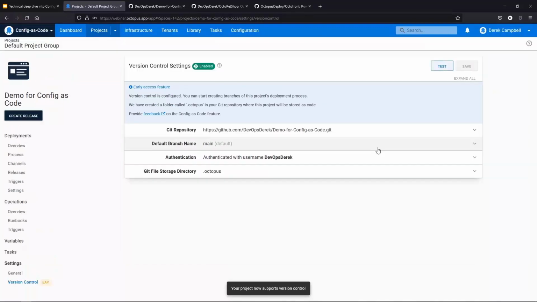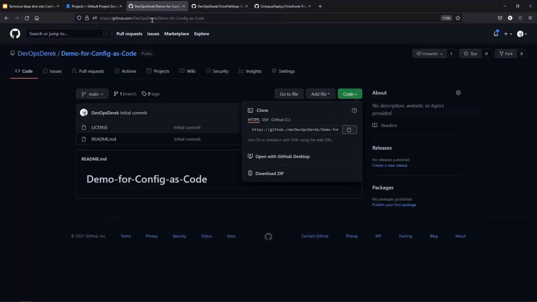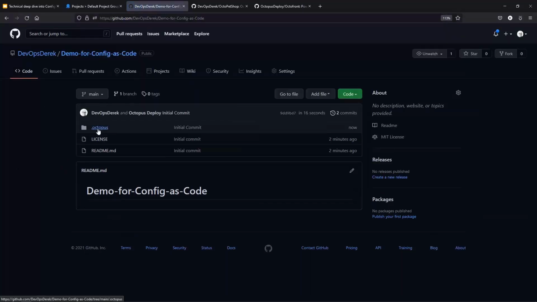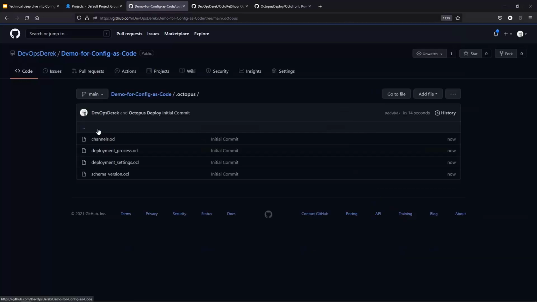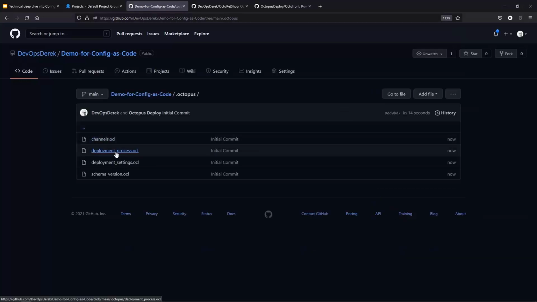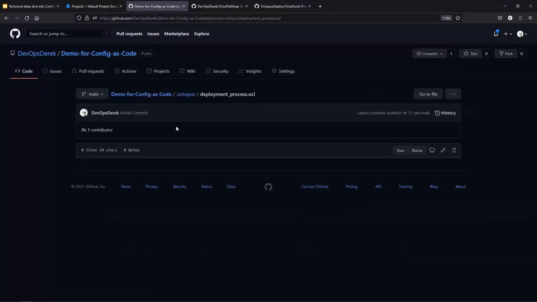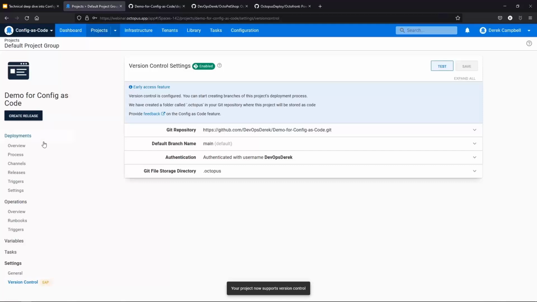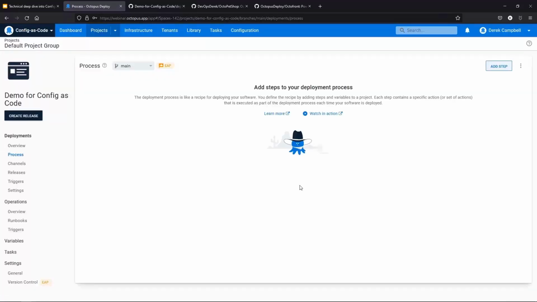So what I've done there is the initial commit. So let's jump over to the newly created repository and see what happens. There we go. There's that .octopus folder. So from here, you've got your deployment process. As you can see, there's no deployment process. Why is that, Michael? It's a brand new project, isn't it, Derek?